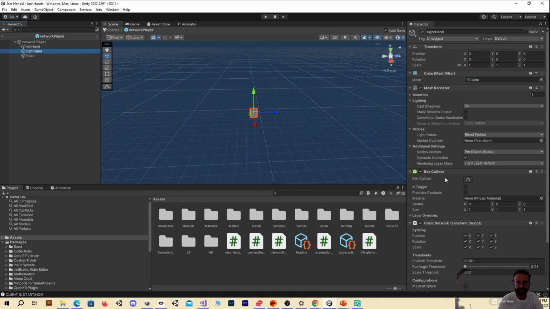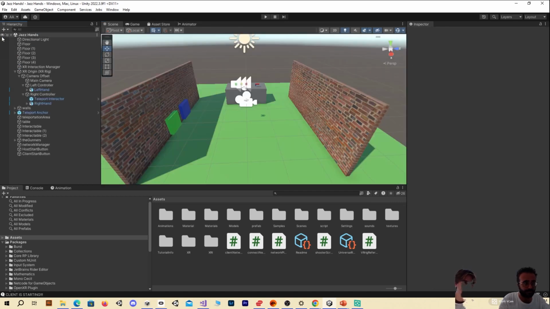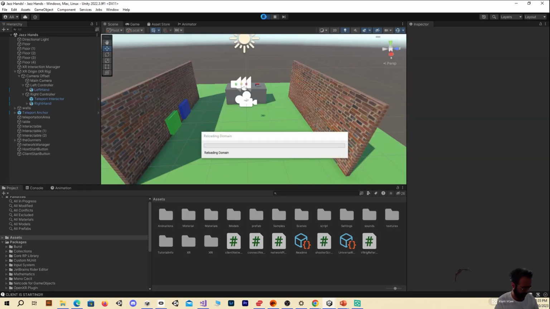Oh, run it. Yeah, sorry, like play. So we go into our... Should we run it? Should we start the build? For now, let's just see if it runs in the editor and doesn't give us any errors.